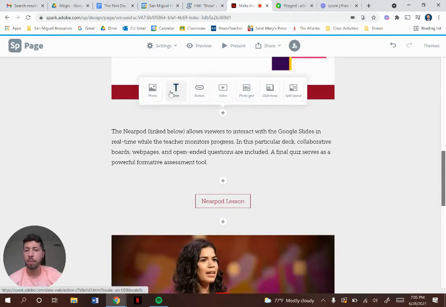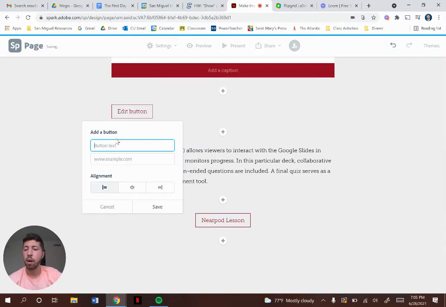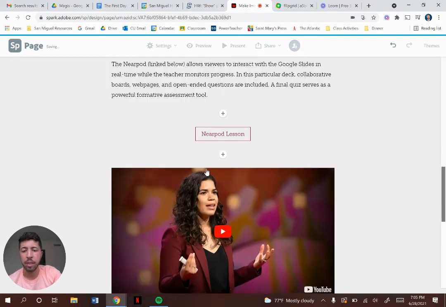You do the exact same thing with text as I typed in here, and then a button. So if I add button, it's going to prompt me to say, what do I want the button to say? So this one down below, I typed in Nearpod lesson, and then you would paste whatever URL you have right there. You can choose to either align it, as you see this edit button one is aligned on the left side. You can align it on the center, or you can push it to the far right. I'm going to cancel that because I've already done it.